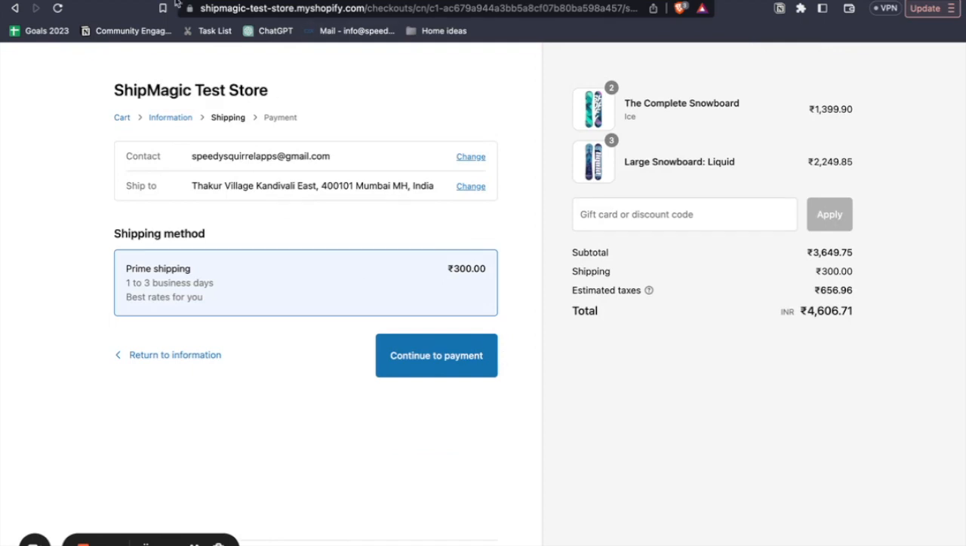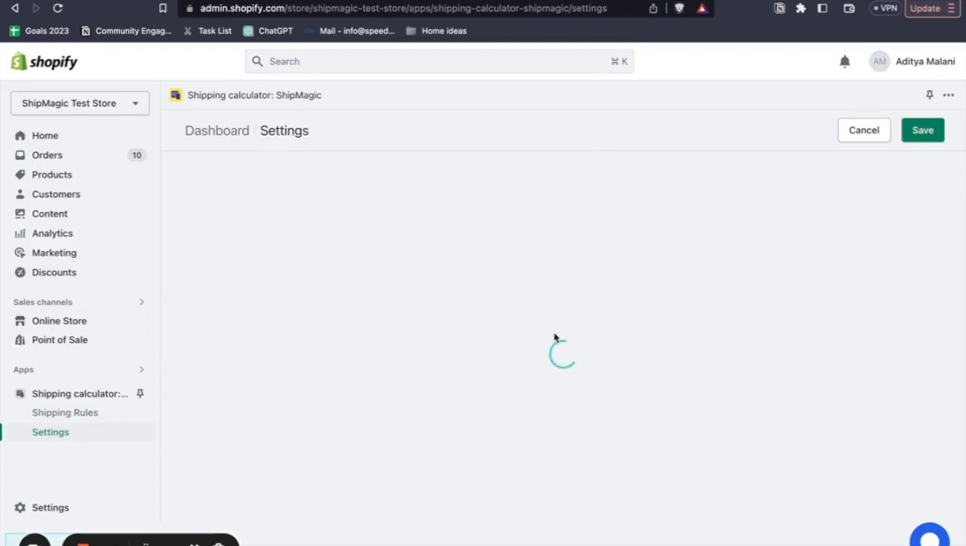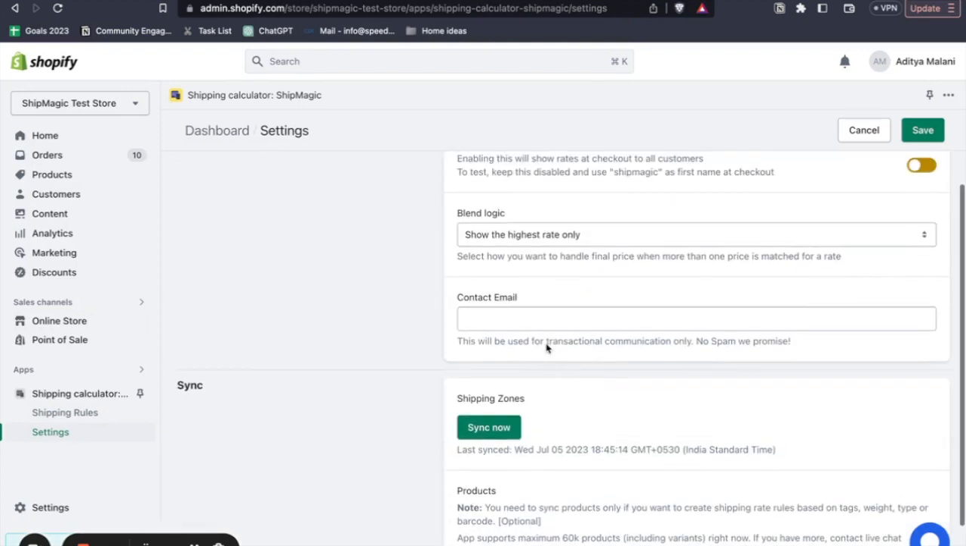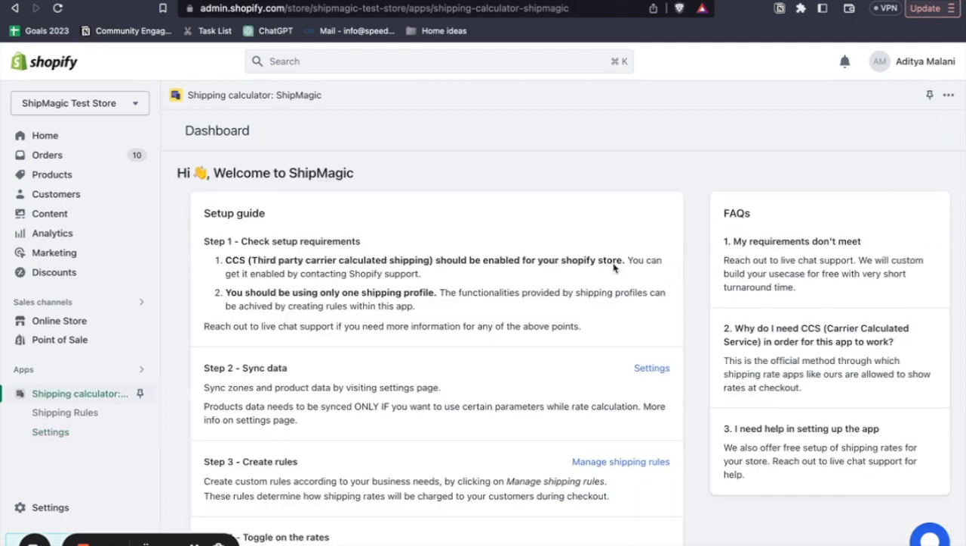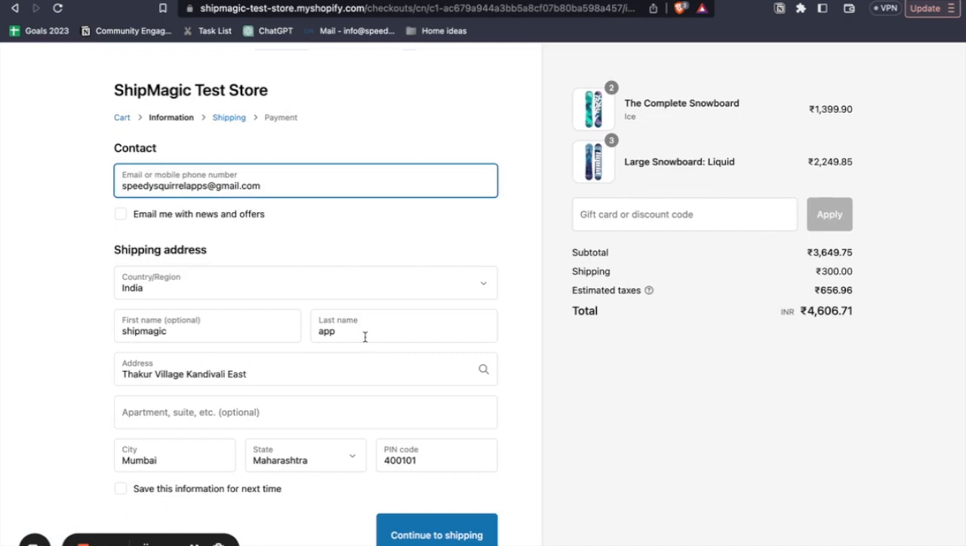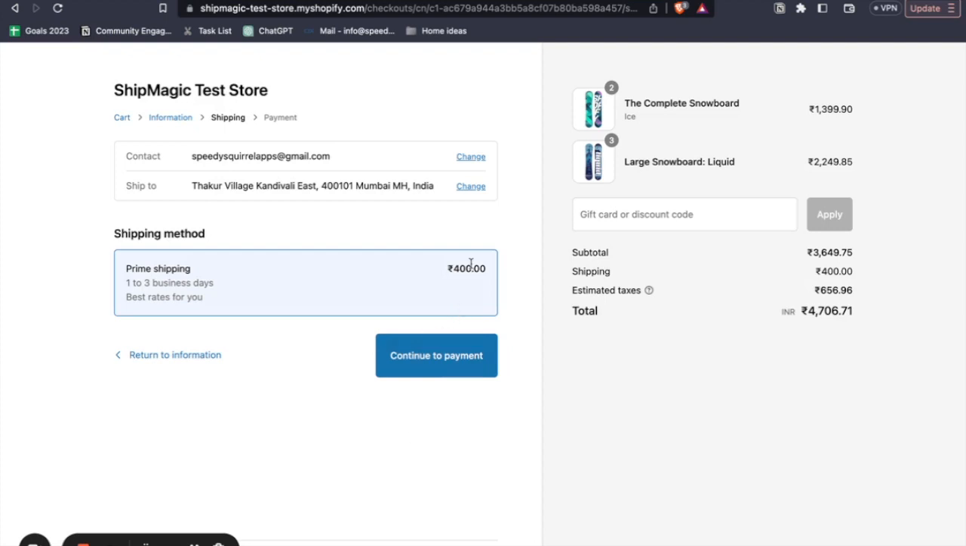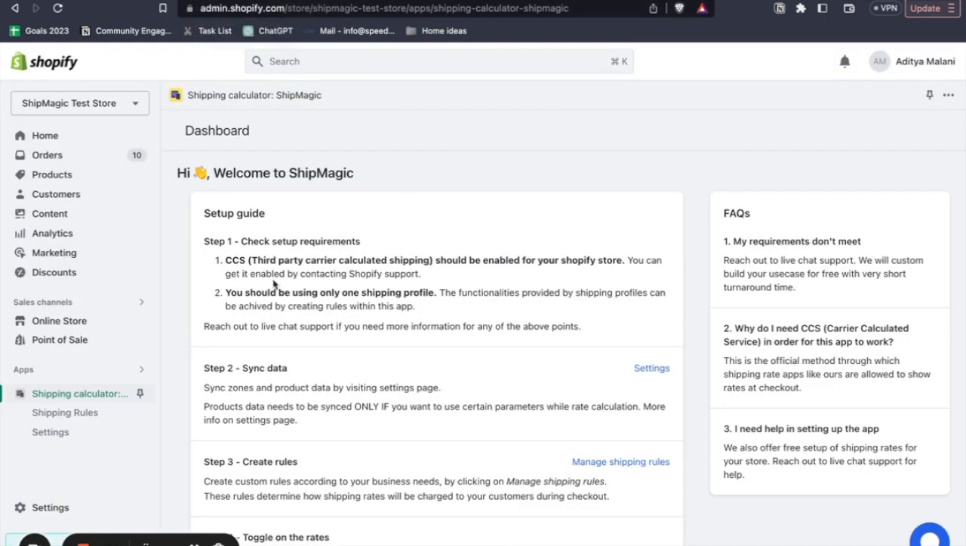Oh, my bad. We need to go here and actually change the blend logic to add rates. Click on save. Now if we come back and see the shipping rates, we should see it as 400 rupees. Yeah, so we can verify that the rules work as we wanted them to work.